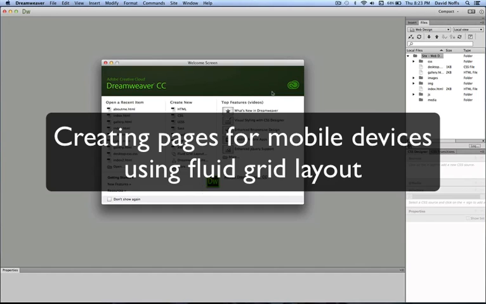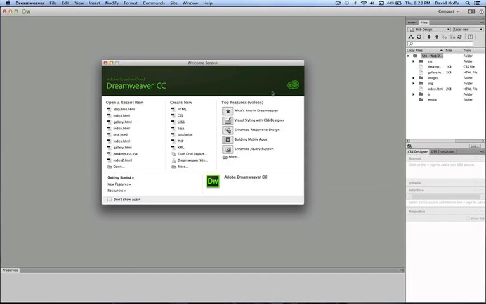In this video tutorial, I'm going to show you how to create a page using the new fluid grid layout that's a part of Dreamweaver Creative Cloud. So while we'll still be using our site that we've been creating so far during this course, we're going to create this page using fluid grid layout, which will work with multiple mobile devices in addition to our desktop.